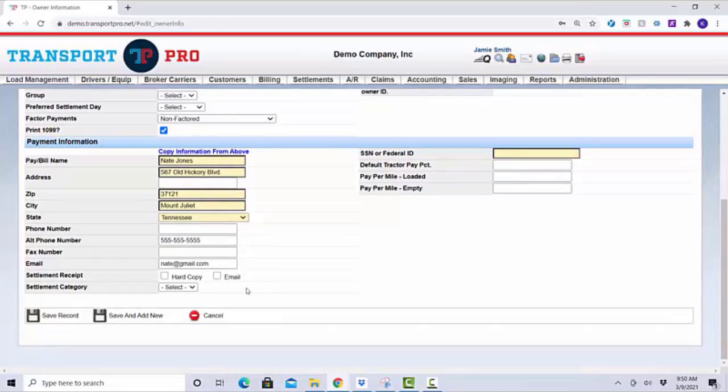Settlement receipt. Select how this owner-operator prefers to receive his or her settlement summaries. Assuming you're doing everything electronically and you want the system to automatically send out the settlement sheets at the time of processing, make sure that the email box is checked and double check that that email is correct in the field above. Social Security or Federal ID, this is a required field.